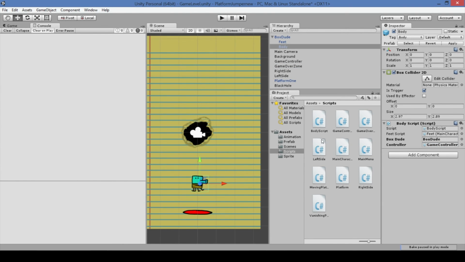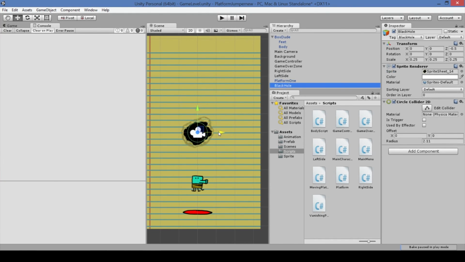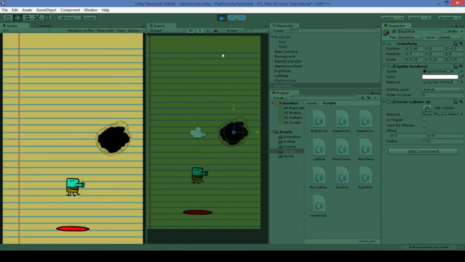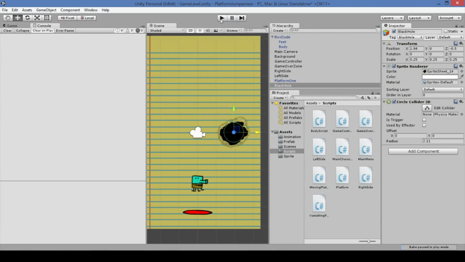So now that we have all our scripts connected, I'm going to quickly move the black hole over to the side. That way my character doesn't immediately jump into the black hole. And now we'll go ahead and test it. So we'll hit play. You can see that the box dude is jumping, and as I move him over to the black hole, he gets sucked in and then deleted. So I'll show you one more time.